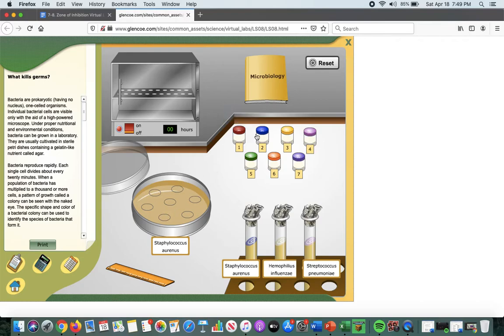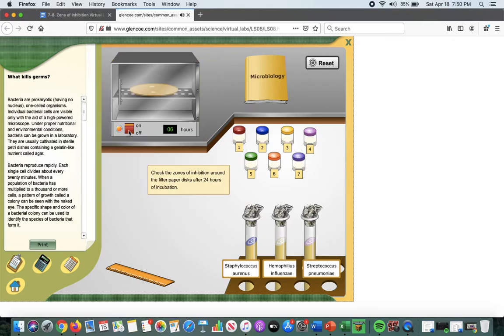Next we need to take these different substances. This one, the sterile filter, is just plain paper, so we wouldn't expect that to have any antibiotic properties. There's soap, bleach, disinfectant, and then these 3 are different types of antibiotics: penicillin, amoxicillin, and erythromycin. I set that up. There's already bacteria set up on this plate, and I just put those on. Now I'm going to click on the incubator and turn it on for 24 hours.